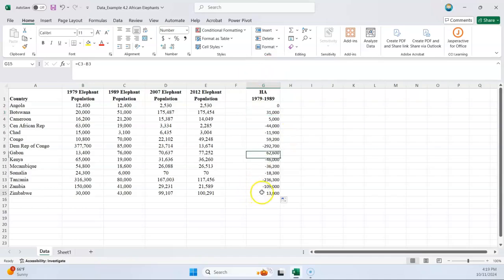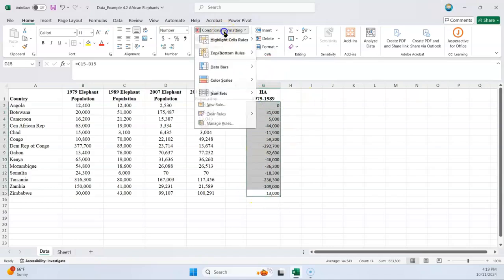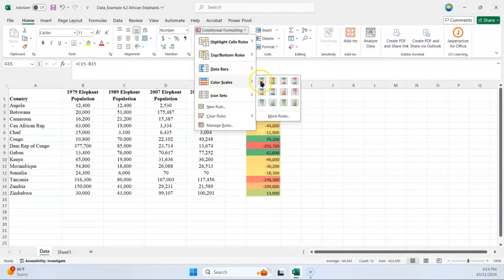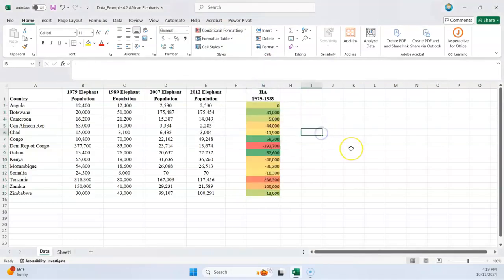And this is also where our conditional formatting comes in handy. Conditional formatting, 3-color scale, right there. So it immediately jumps out at us that the Democratic Republic of Congo has done a terrible job on elephants, and Tanzania is not so good either. But on the other end, Gabon, I think that's how you say that, and Congo have done fairly well. And so there we go. That's all there is to a horizontal analysis.